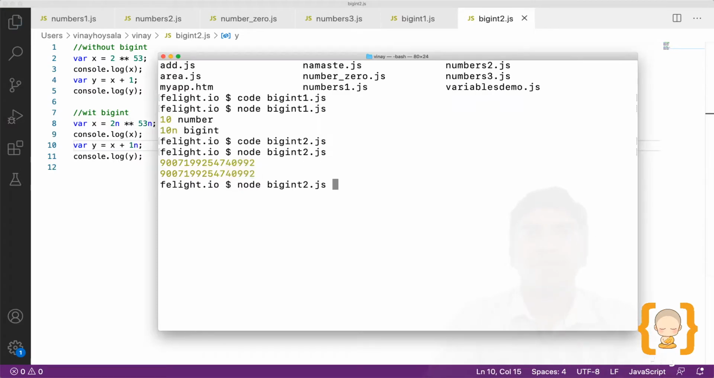Now you see this? 2 to the power of 53 is this, and the increment by 1 is happening. This is something which was not happening with number. There was a limitation, and that limitation we overcame through the bigint data type. So that's it. See you in the next lesson.